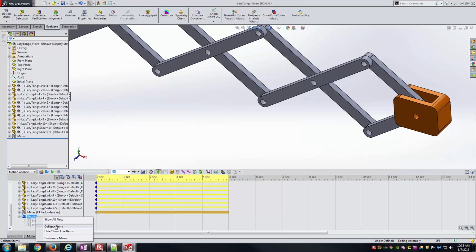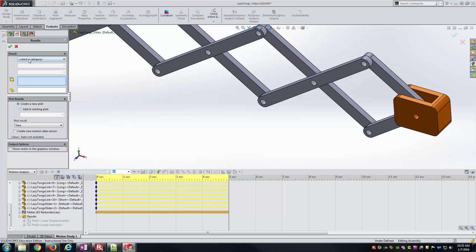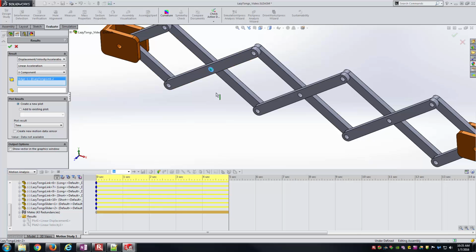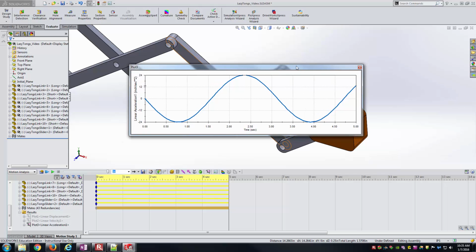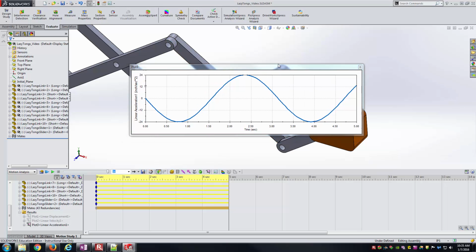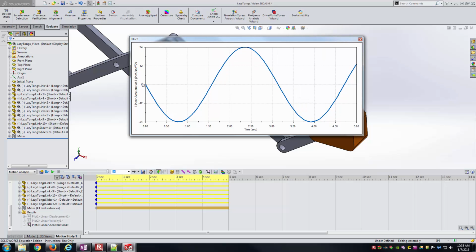And finally the acceleration. And so again, I'll go to results plots, velocity and acceleration, we'll go linear acceleration, we'll go X component, and select here and here. And there is the acceleration of these points. Notice the first point that I'm picking has no translation at all, so these should be the absolute velocities and acceleration, and it should not have to be a relative one.